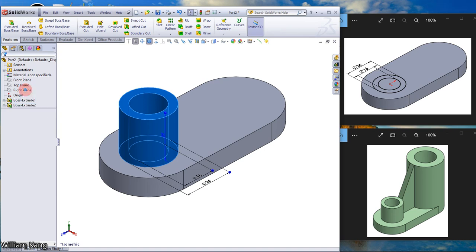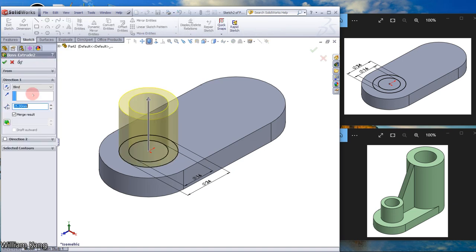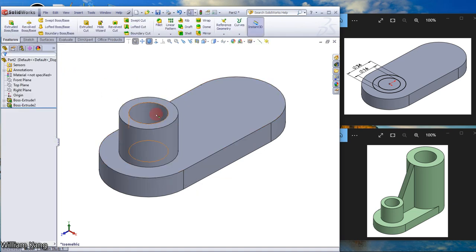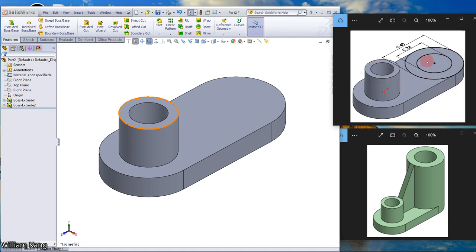Edit feature, and then you can change it. Say if I want it to be 20, I put 20. Then now it only extrudes 20 mm. So now we are going to sketch two more circles here.